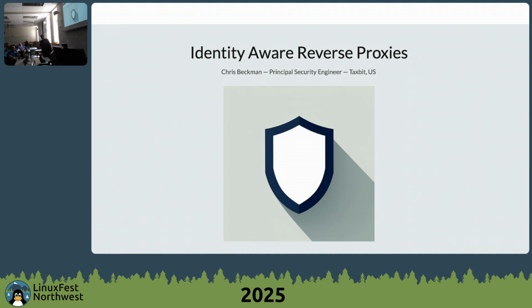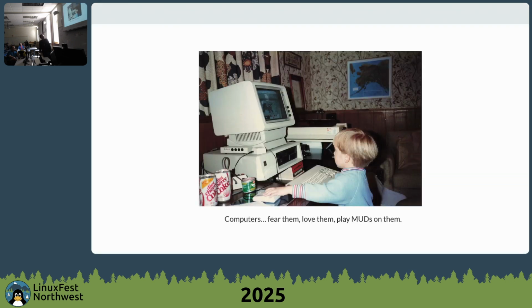So anyway, let's talk about identity-aware reverse proxies. So first of all, computers: fear them, love them, play MUDs on them. This is me. I found it while going through a family photo album. This is my IBM PC, and it had MS-DOS, so I'm sorry, everybody, not Linux. But I was introduced to Linux later.